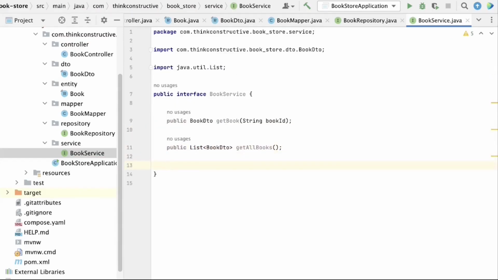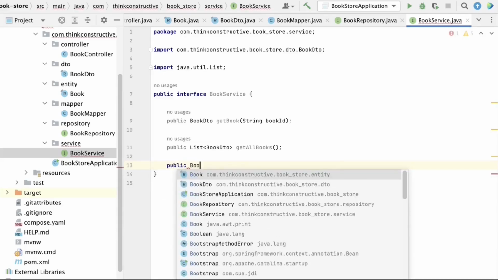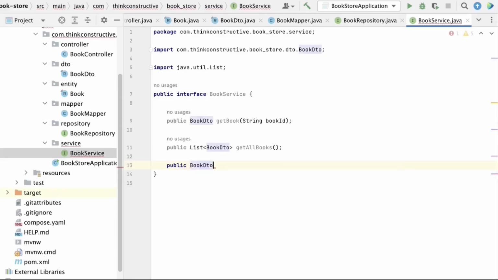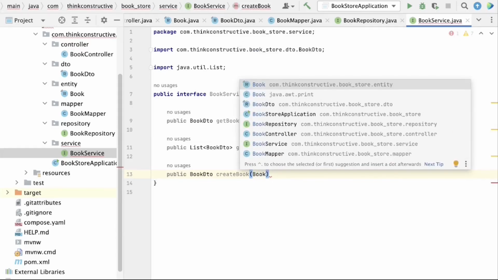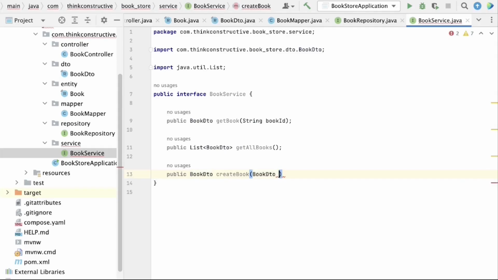Then the next method is createBook. I will make it public. It should return the BookDTO, whatever book we are creating, its DTO object we will return, and the method name will remain createBook. What should it accept? In the REST API we are getting a BookDTO, right? So I will call it bookDTO. Similarly, I will write the signature for the update method. The updated BookDTO I will be returning, so it should return BookDTO, updateBook.